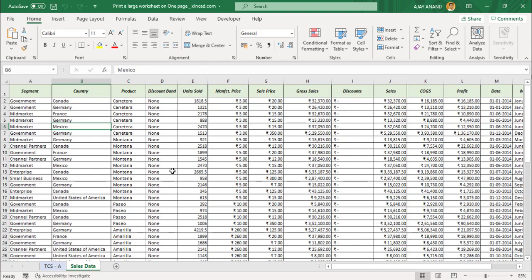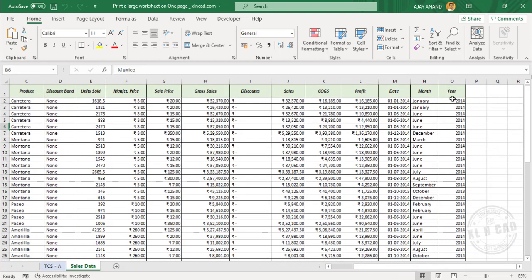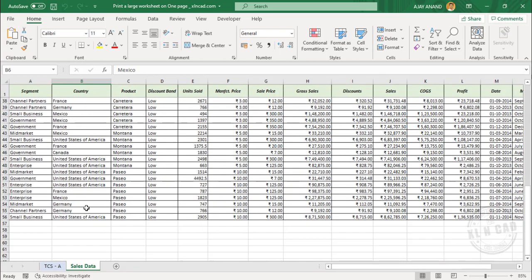In this video, I will show you how to print a large Excel worksheet into a single page. See the data in this worksheet. We have data in around 15 columns and more than 50 rows.